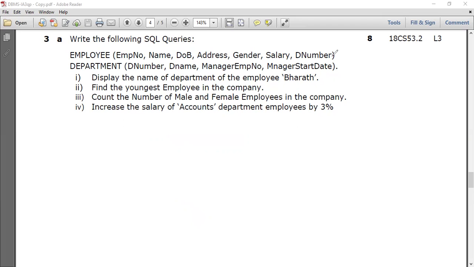Youngest employee in the company means either we need age or date of birth. Here we directly have a date of birth. So we have to pick the minimum date of birth or the maximum date of birth. Date of birth is a reverse concept, so the maximum date we have to pick. The maximum date indicates the age is minimum. So date of birth and age are indirectly proportional, right?